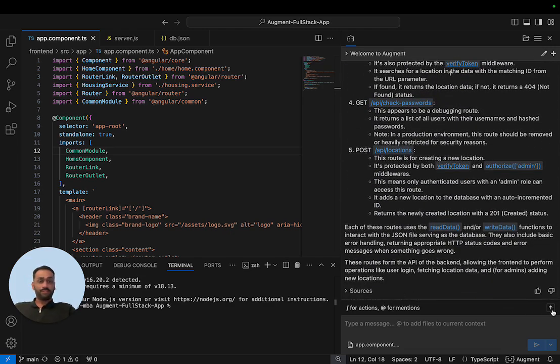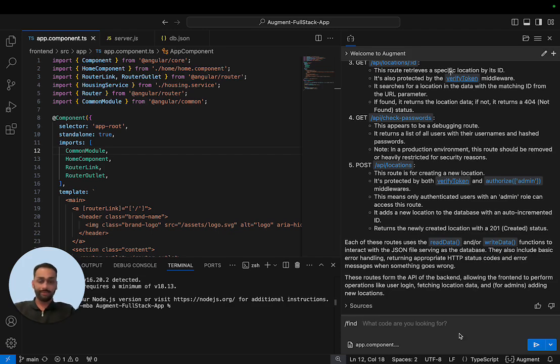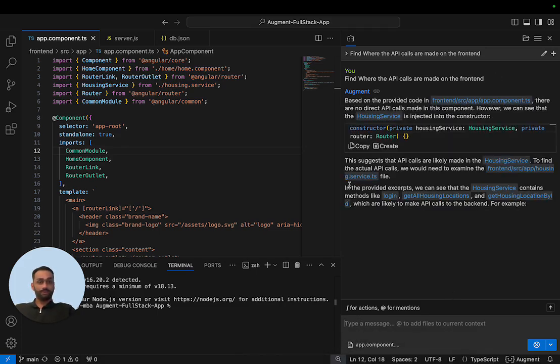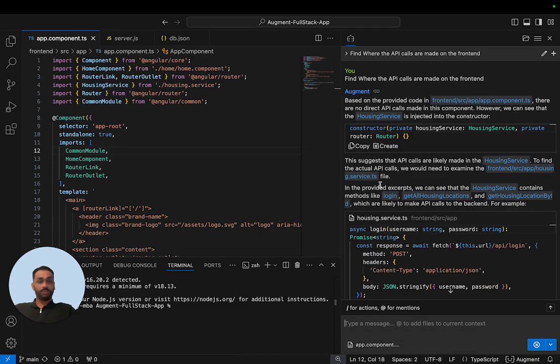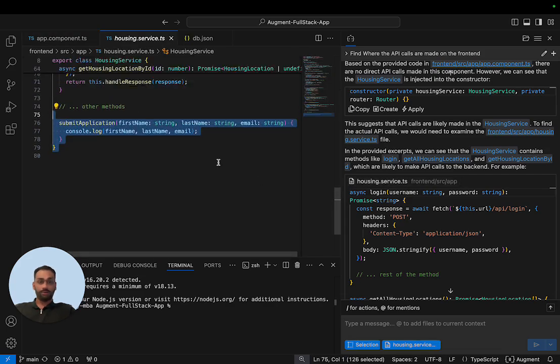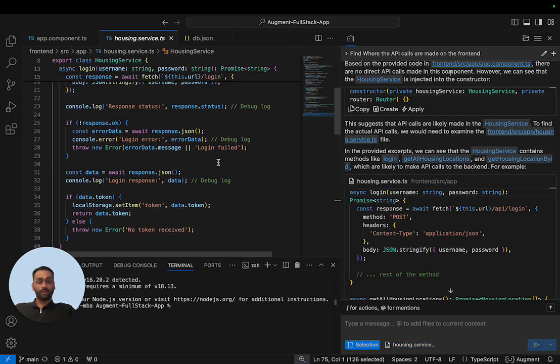We also have some action commands, such as find, explain, fix, or test. So let's say I want to find where the API calls are made on the front end. Augment will then find the piece of code and direct me to exactly where, in which file, the API calls are made. I can also then click to that file and scroll through it or go straight to the code that I'm referencing.